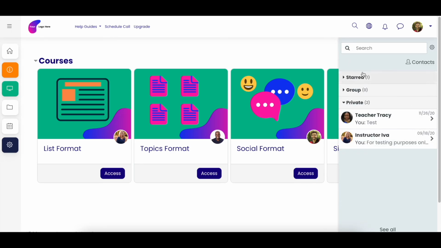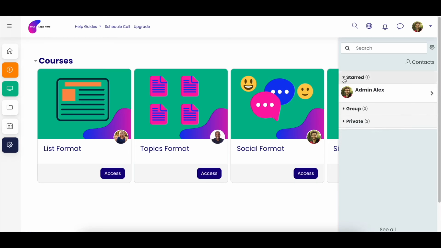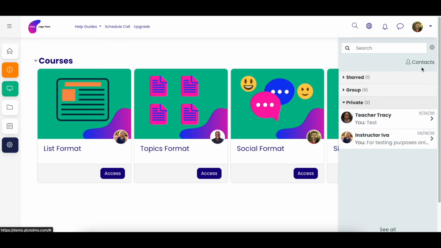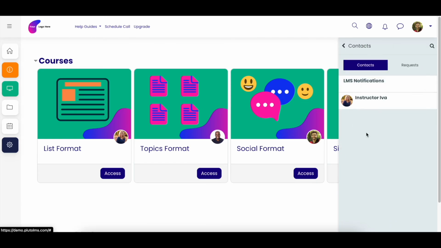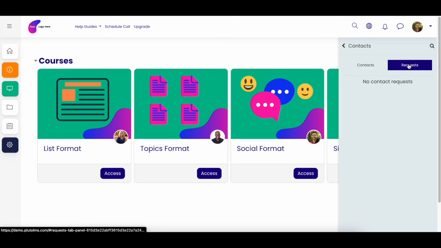And then just going back, if you do have course groups, for example, they can communicate in groups. These are the start conversations that you may have. You might want to pin, in other words, pin certain conversations. That's quite nice. And if you click on contacts, you can see which contacts you have over here, any contact requests. So if someone sends you a contact request, it will come through over here.